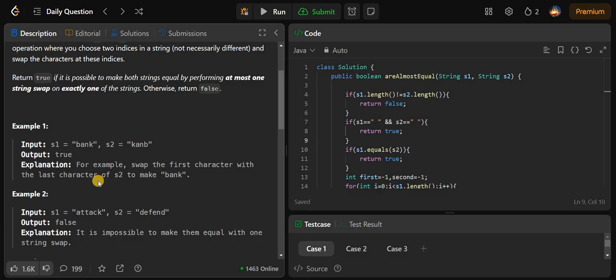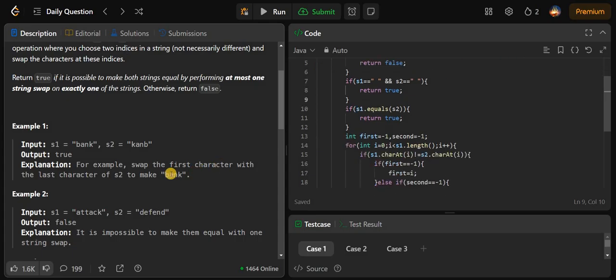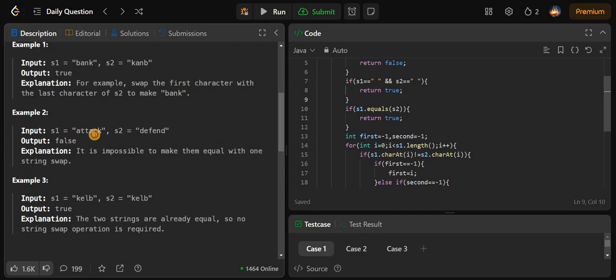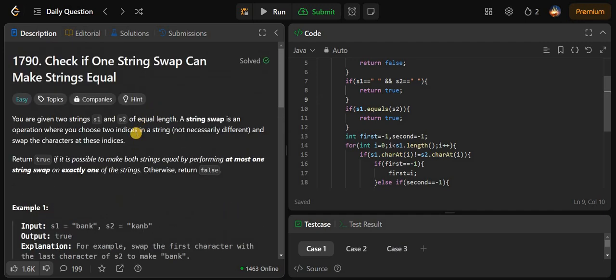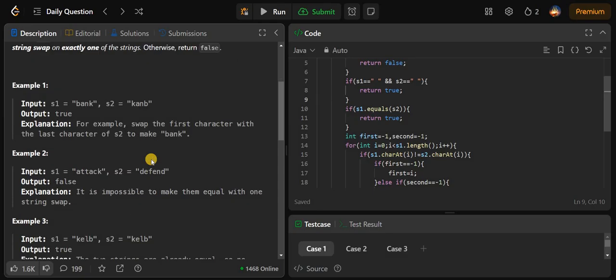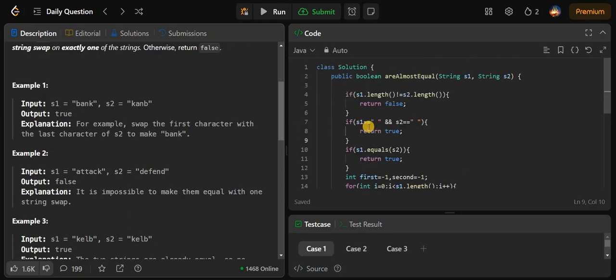After the swap you have to compare strings s1 and s2. If those strings contain the same characters in the same form, then you have to return true, otherwise you have to return false. Here they gave one condition: where you choose two indices. You have to find those indices in every string. That is the main thing here.